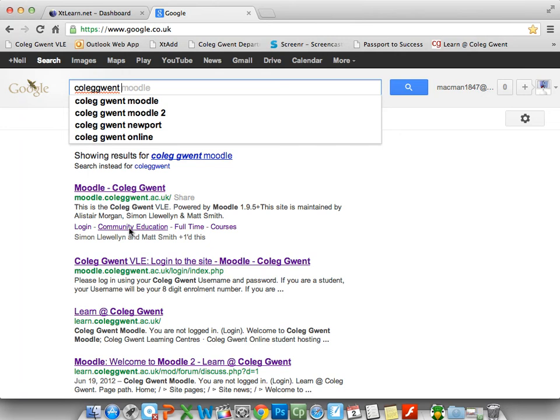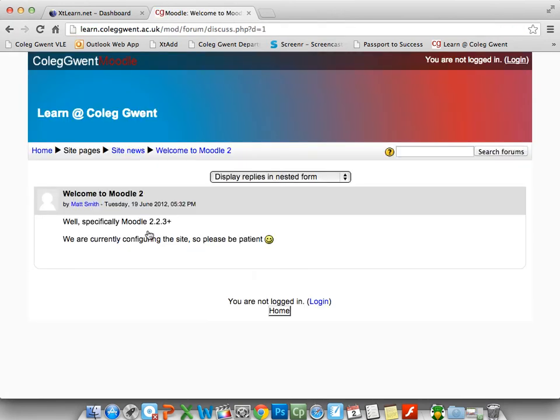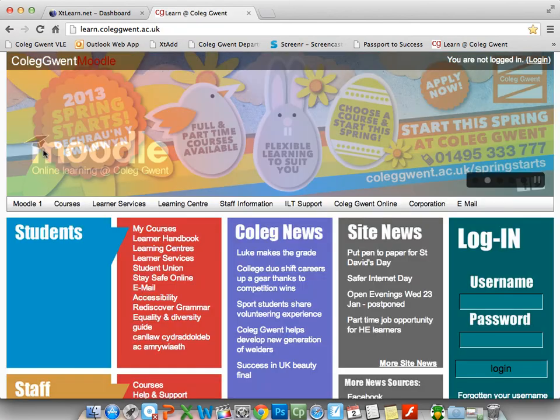Here we go, Moodle 2 has come up, so I'm just going to click. And this one here, so I'm going to click on this one to find my Moodle page. So this is Coleg Gwent's Moodle homepage. I think this would be good to add to my XDLearn course, so I get my XDAdd button. When I click on it, a little widget opens up.